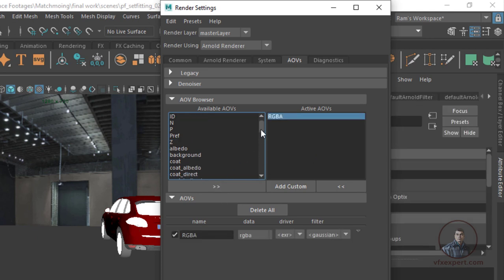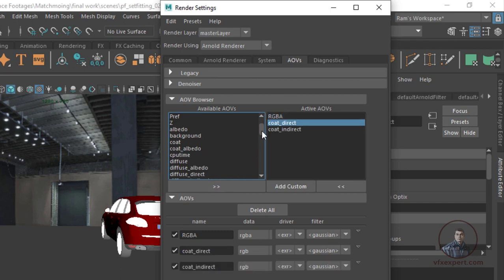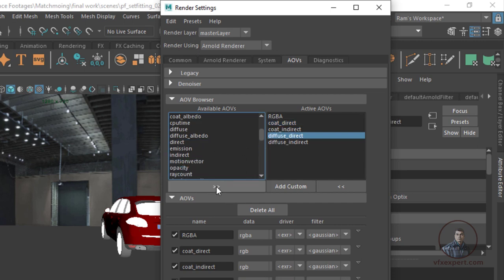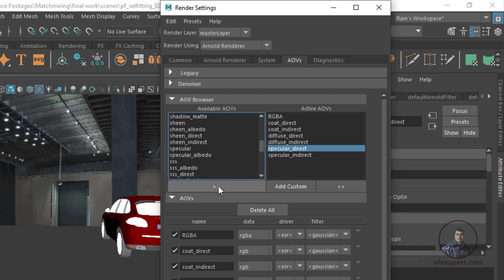After this we have to select our direct and indirect, so select this one and add. After this we have to add diffuse direct and indirect, then simply add this one. Finally I am going to select our specular, so specular indirect and specular direct. Both I have selected. Now simply add.